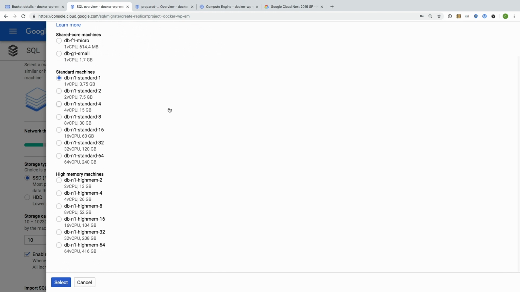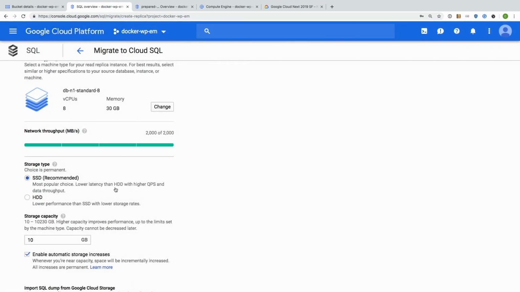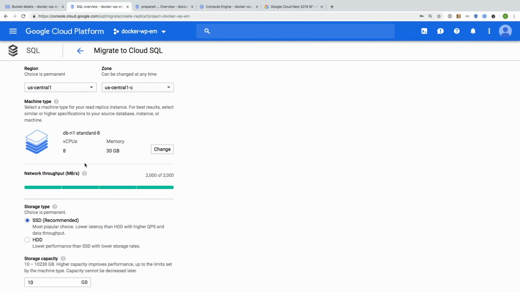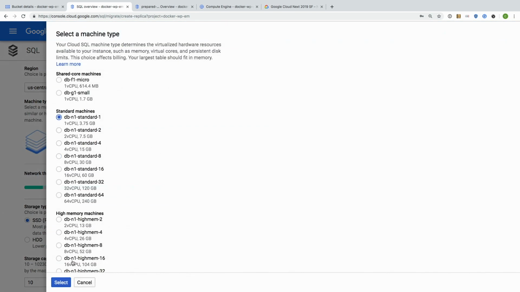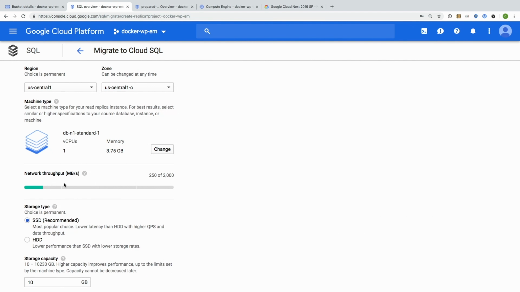You have all the following options if you want a standard machine or one with high memory. My data set is really small, so I'm going to keep with 3.75 gigabytes. And the thing is, if you change the CPU here, you're going to see the network throughput increases. And also the IOPS is going to increase. I'm going to change back to the standard one. See, the network throughput is only 250 out of 2000.